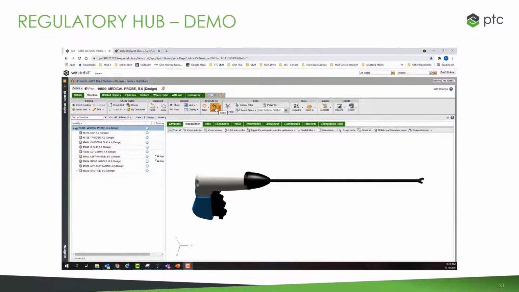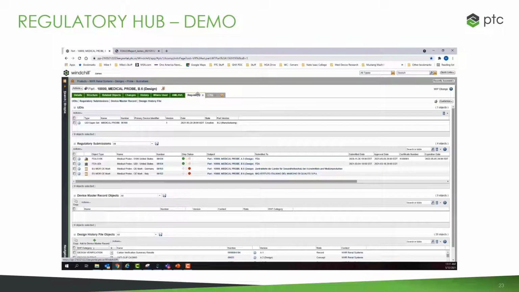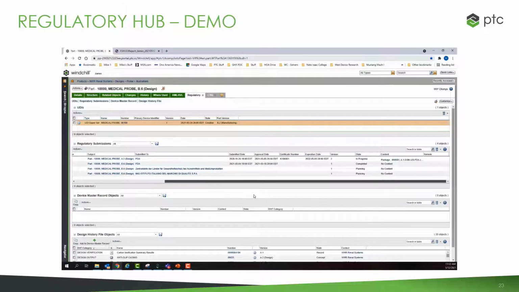Starting from a product's design page, you will see that there is a regulatory tab. In this regulatory tab, you will notice that this product has a UDI superset, which is configurable to store data required for all geographies. This is an example of a regulatory specific object set. We can also see in the regulatory submission table that this product has a 510K submission along to the FDA along with certificate number and expiration date. Below that, we can see that this product has also been submitted for CE mark to the EU, but this submission is in progress.